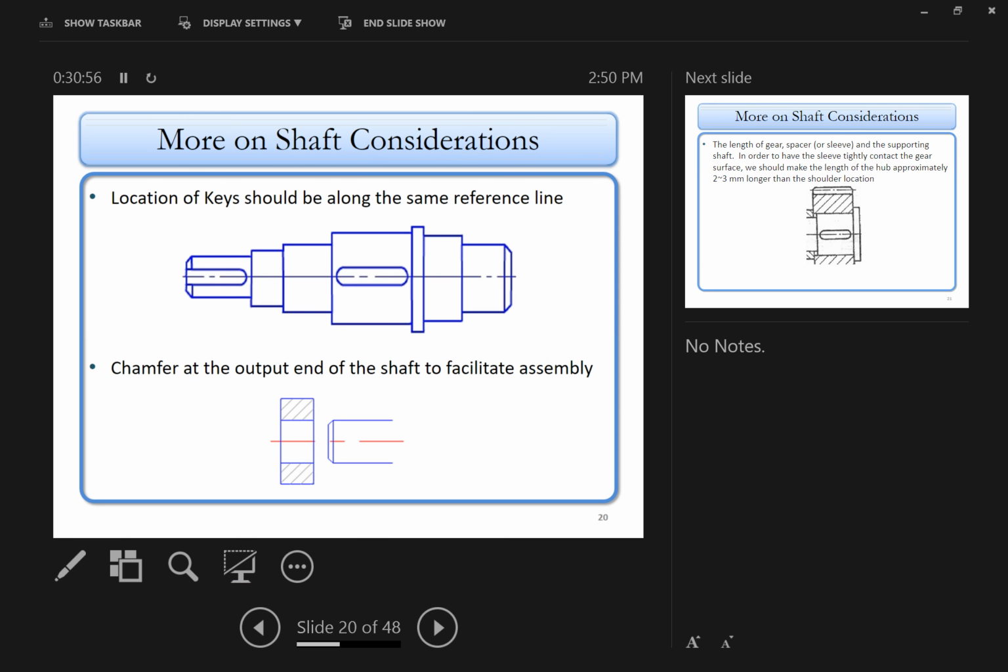First of all, the location of the keyway should be along the same reference. So this represents that there's a key here, and a key here. These two slots should be along the same reference line. You don't want one slot here and another 90 degrees or 180 degrees apart, because then you can cause some kind of excessive twist about the shaft, okay?